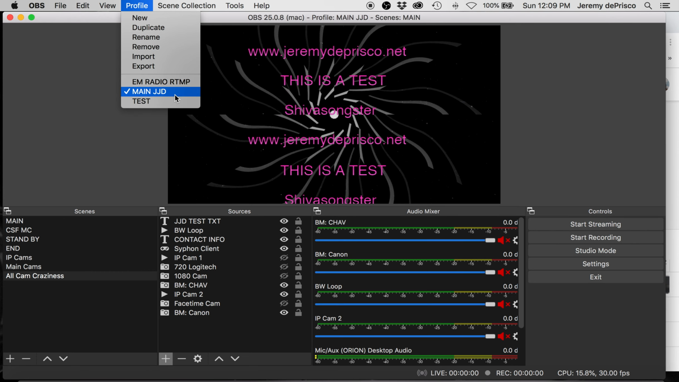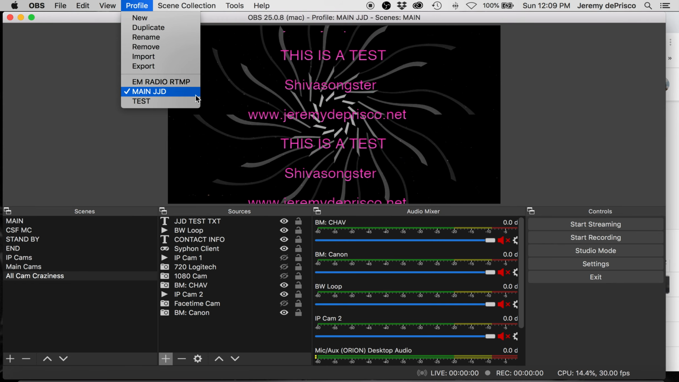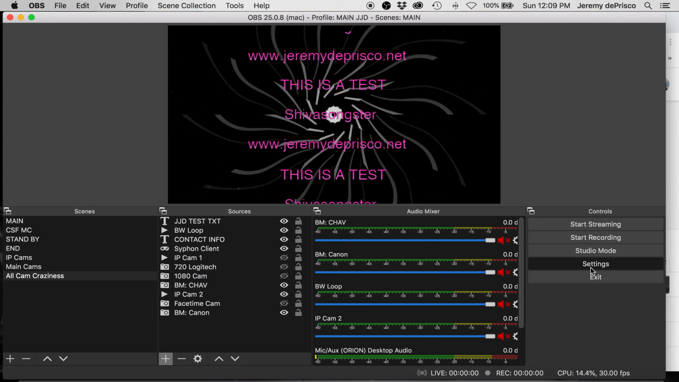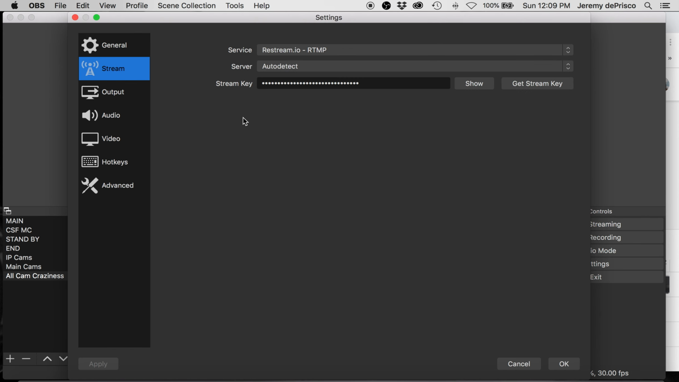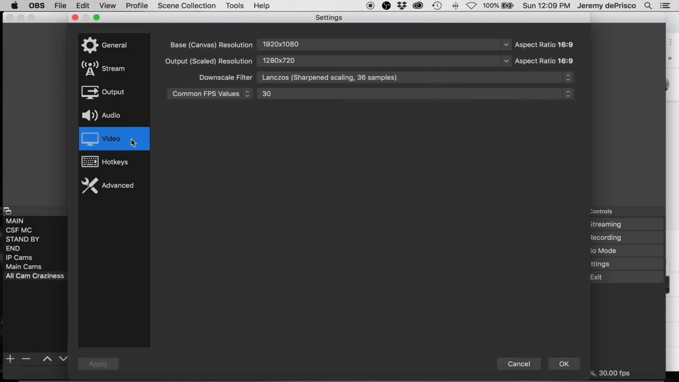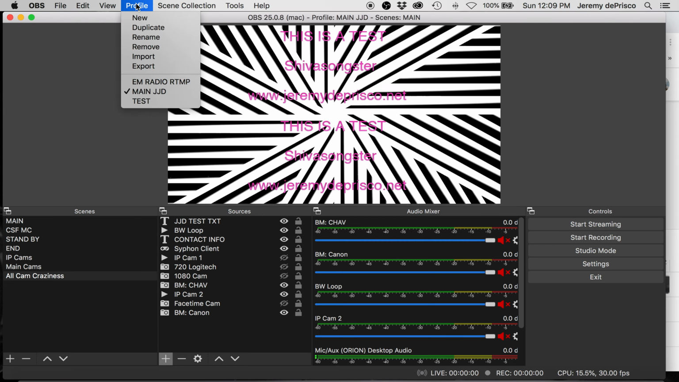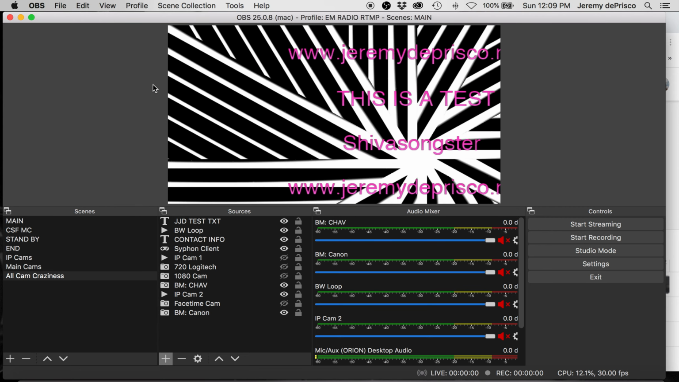This is where most of my stuff is as I'm creating something, and this is where I stream from with a certain setup here with my stream key out to Restream, and I have various output settings that I continue to tweak to get the best results. And all of these settings are saved in this profile. And this profile can be changed then to another profile.